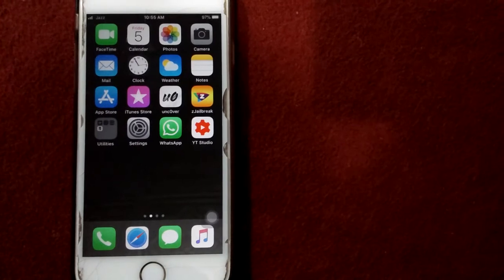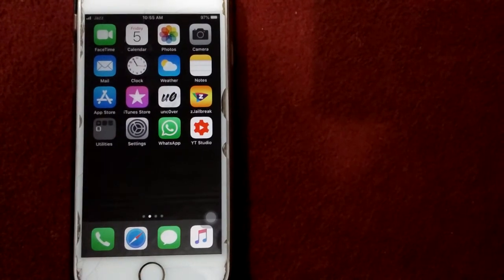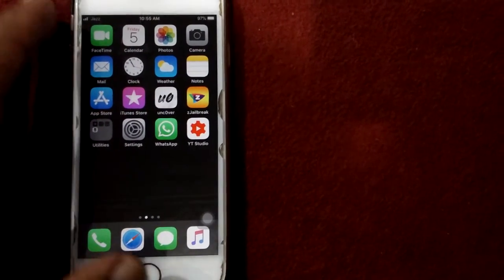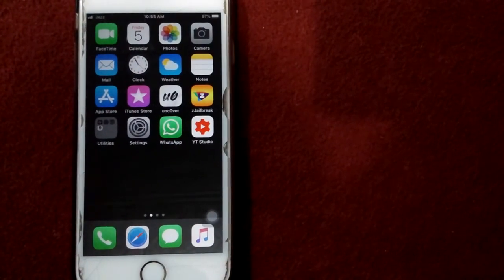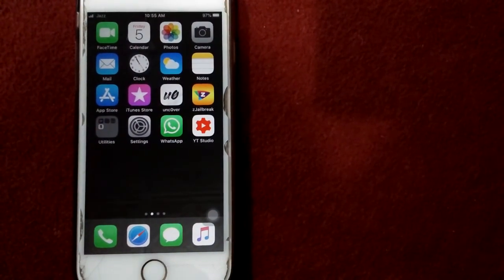Solution number 4. Force restart iPhone by pressing the home button and the power button at the same time until you see the Apple logo, and it also depends on your iPhone model.